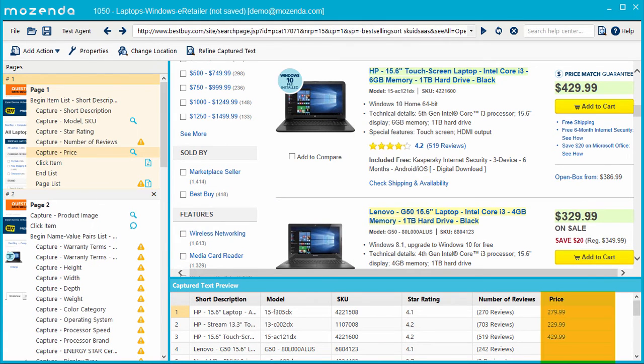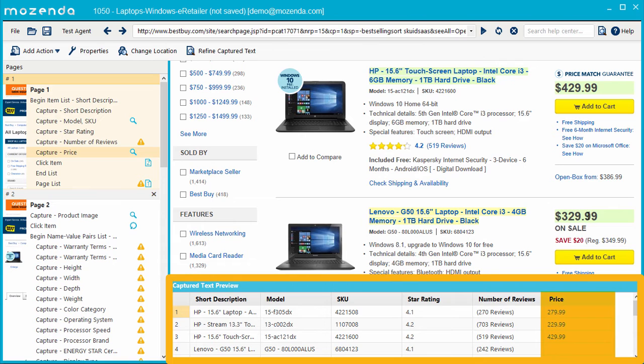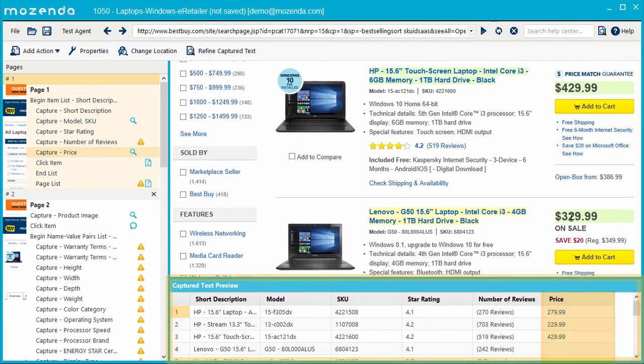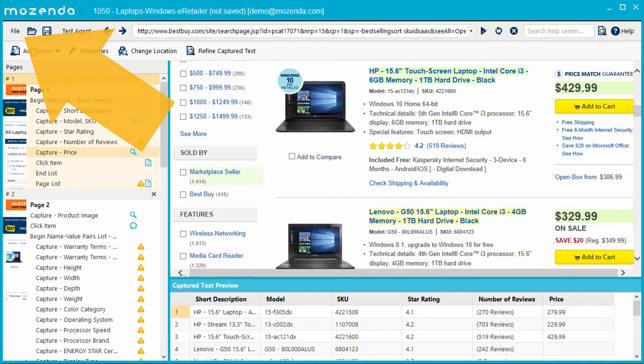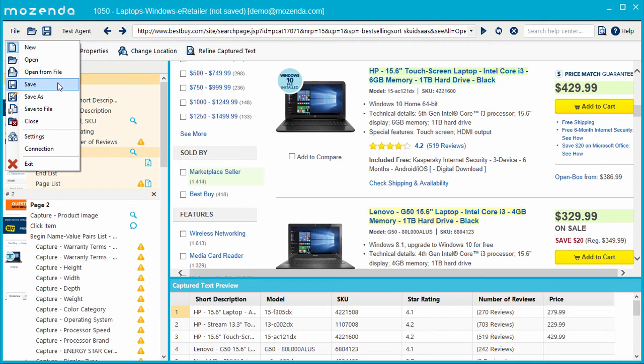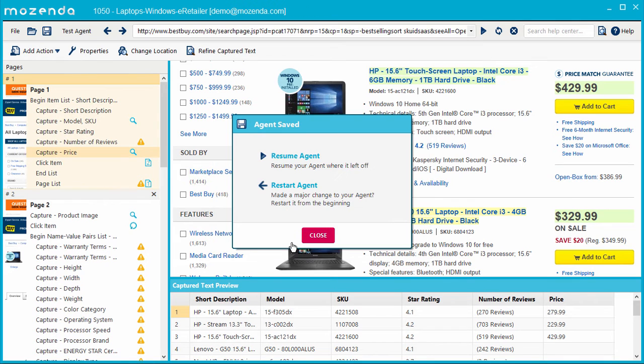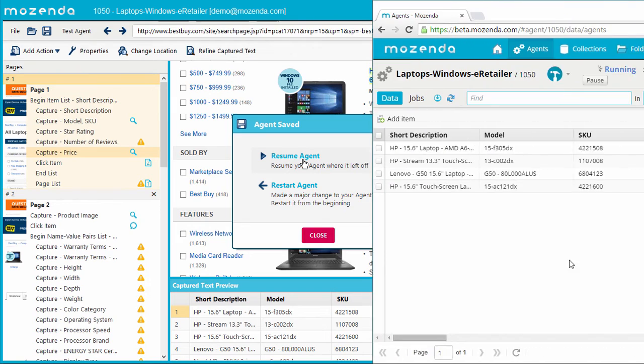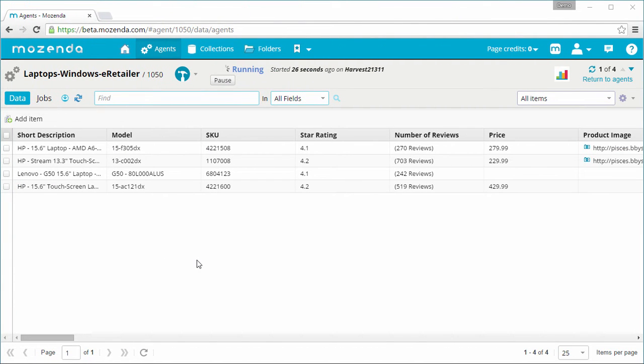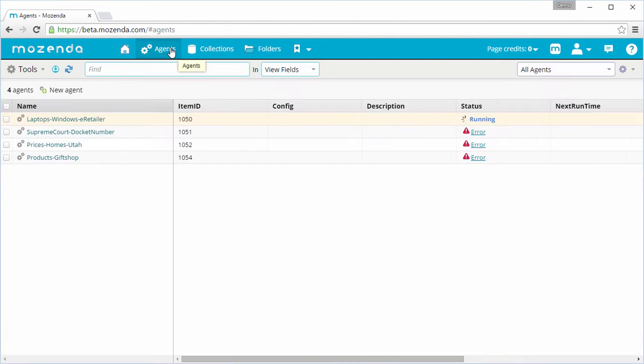The price now appears on the captured text preview window. After testing the agent to confirm my fix works across all pages, I'll save the agent to the web console by clicking on File and choosing Save. Now, I can go to the web console and resume the agent by clicking on Resume. This starts the agent where it left off. Let's check out the errored agent in the agents list.